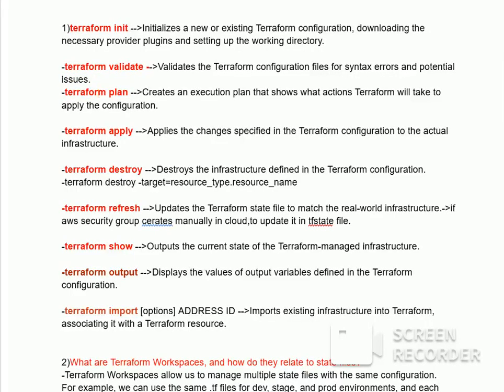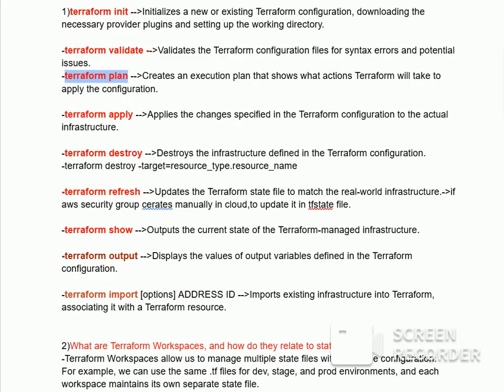Terraform plan shows the execution plan. Whatever we are going to execute, terraform plan will show that, meaning what actions Terraform will take to apply the configuration. Terraform apply is the command where the exact execution happens. It applies the changes specified in the Terraform configuration to the actual infrastructure.